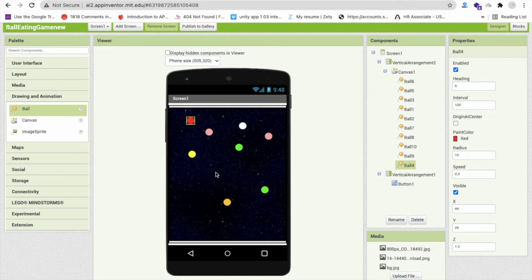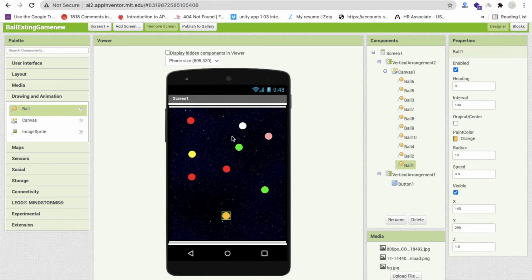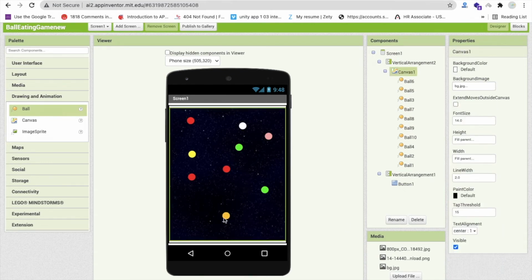All these are enemies. Where is one more? This one, and that one, ball 1, is our own ball. So make sure you choose one ball here. Whatever color you choose, make sure it is only one color so no one will be confused. Now it's fine, that's our own ball.